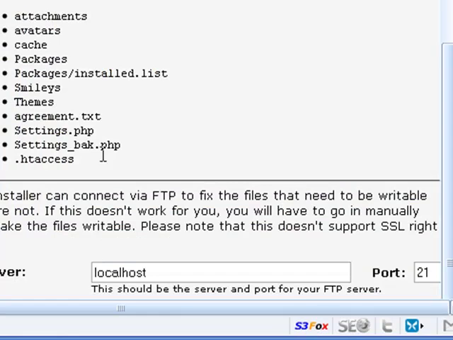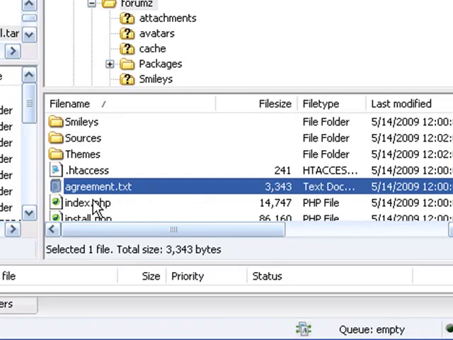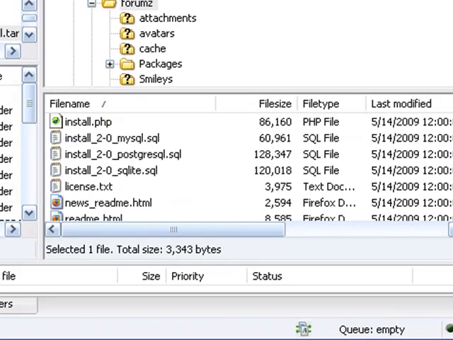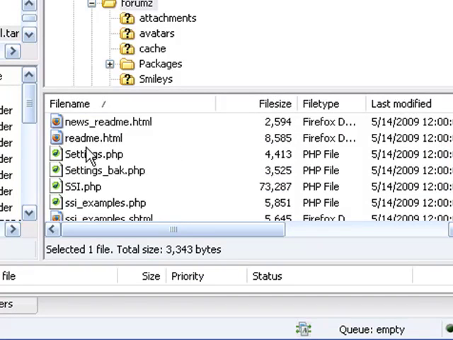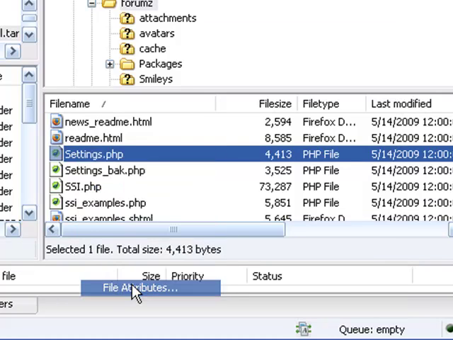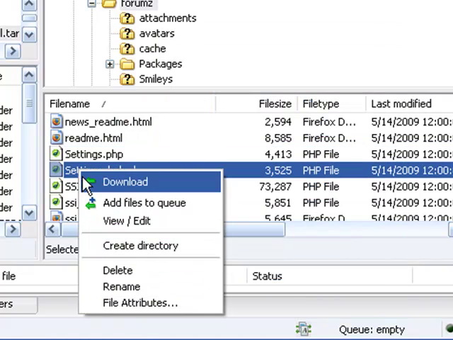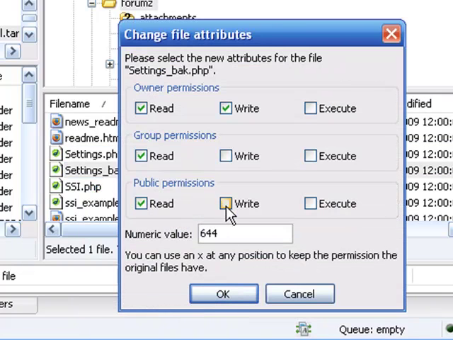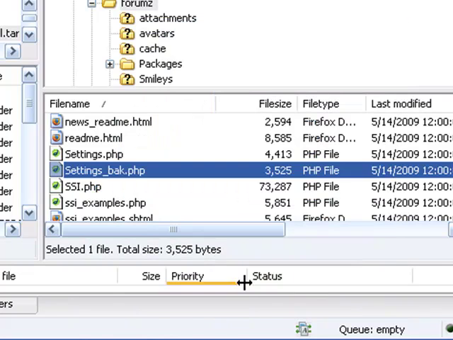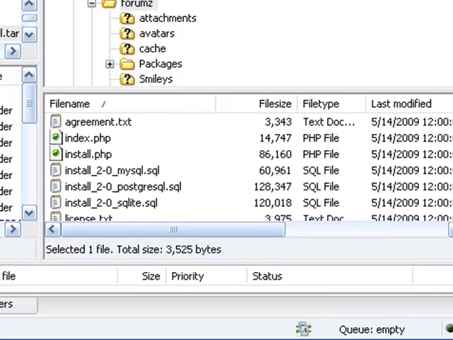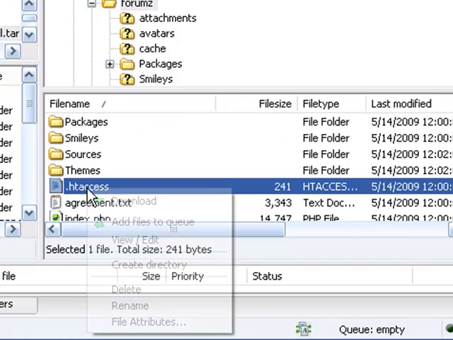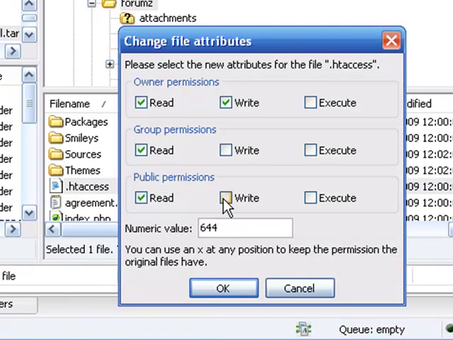And what else we got here? Settings.php, settings underscore BAK, and htaccess. So these two, and then the htaccess up at the top. Right click, file attributes. And back up to our htaccess. Right click, file attributes.